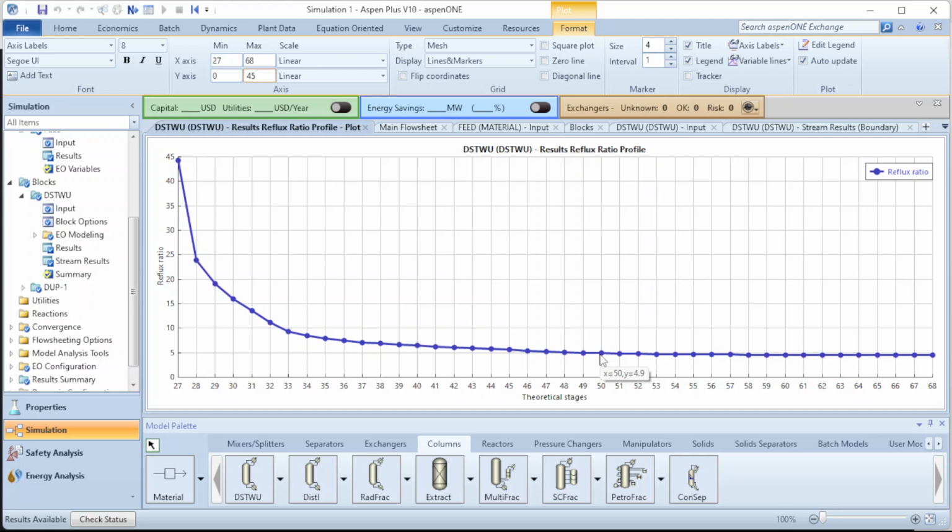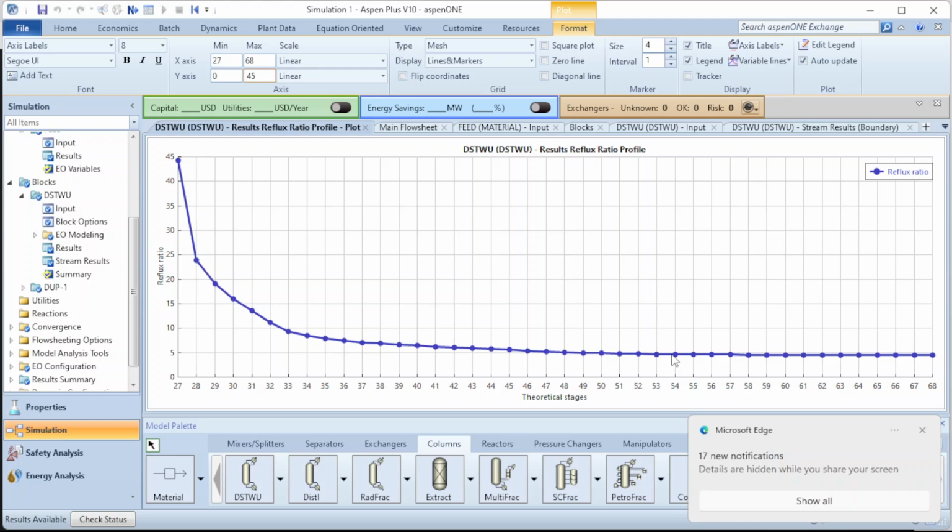But when we are using a low reflux ratio, this is what happens. It means more number of stages is needed. So you can see, as the reflux ratio decreases, the number of stages also increases. And as that happens, you will see that the diameter of the column will decrease.